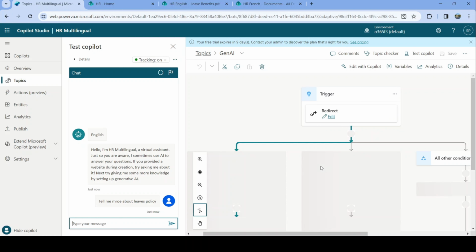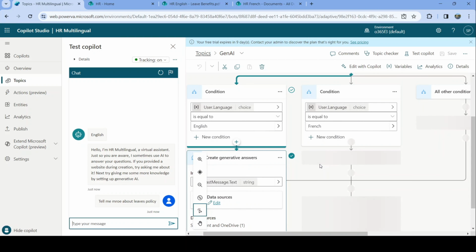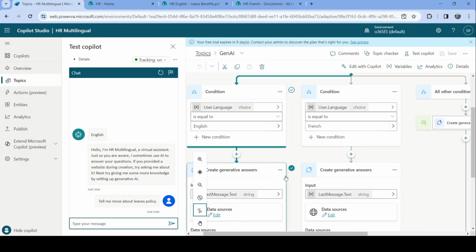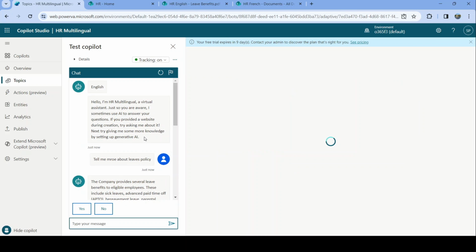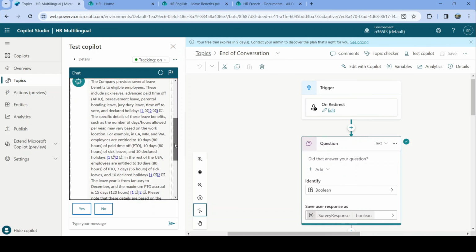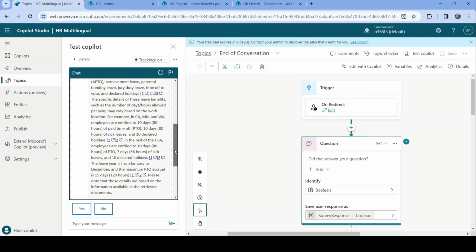On the right side of the screen, you can see the flow of the topic, which I'll cover later in this session. So now Copilot is generating an AI-based response, and here is the response from Copilot. The company provides several leave benefits to employees. It has provided this summary of the leave benefit guide along with how many days of paid time off.